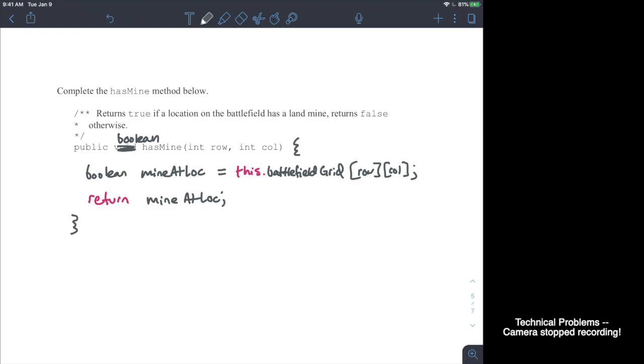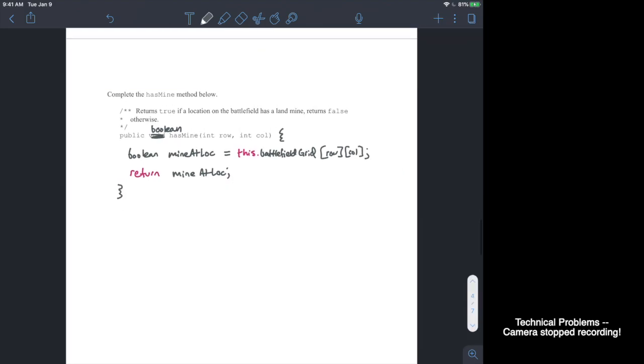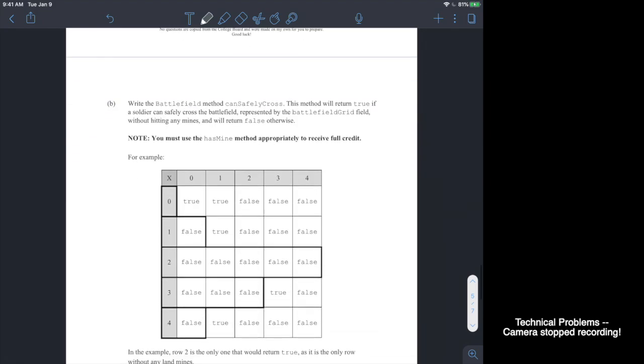You just have to find the actual location on the two-dimensional array field and then return the actual value that was there. It's very, very simple. It's one of the easiest problems you'll probably actually do on one of my practice tests. Now we can move on to part B.